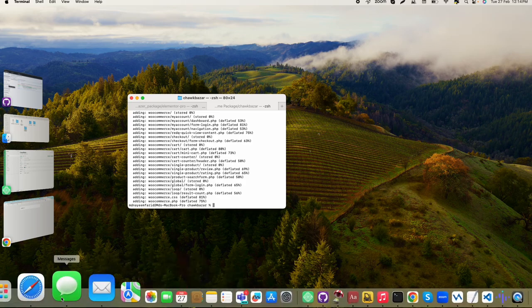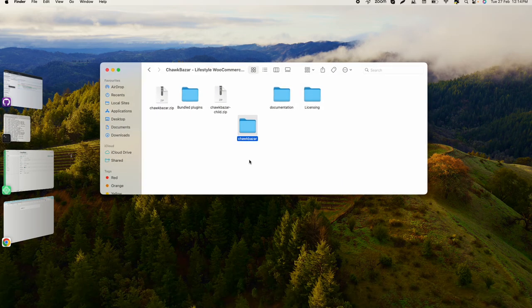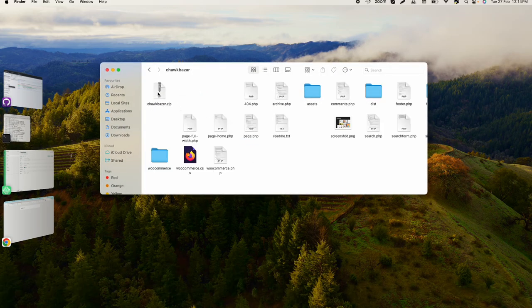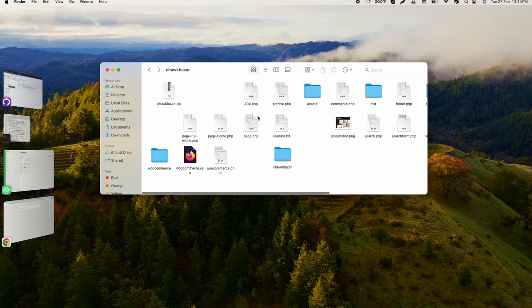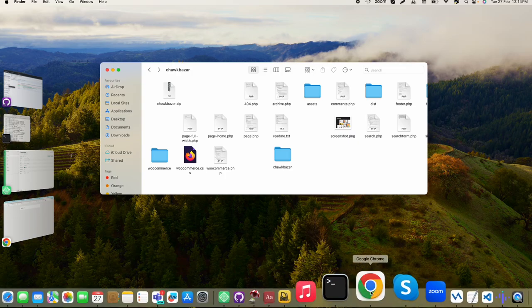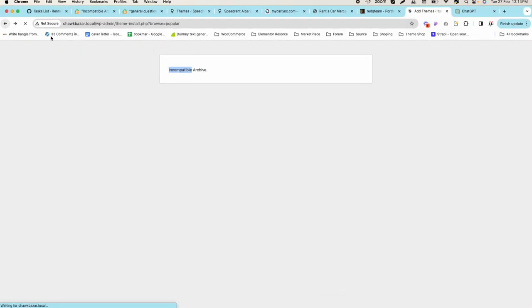So let's check it. We have a file, zip theme again in the directory, so we can check this folder and exact file what we need. We have the same file and the theme record file. So let's try again to upload the theme.